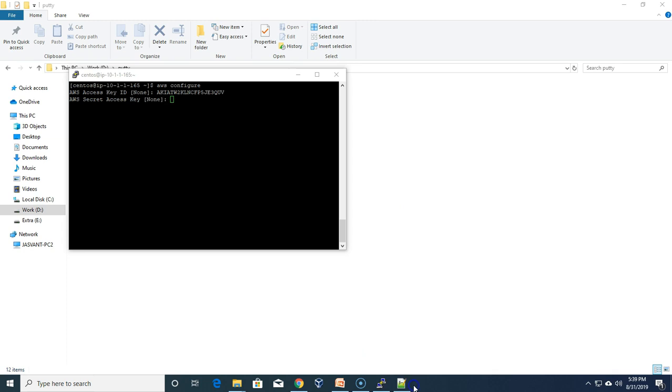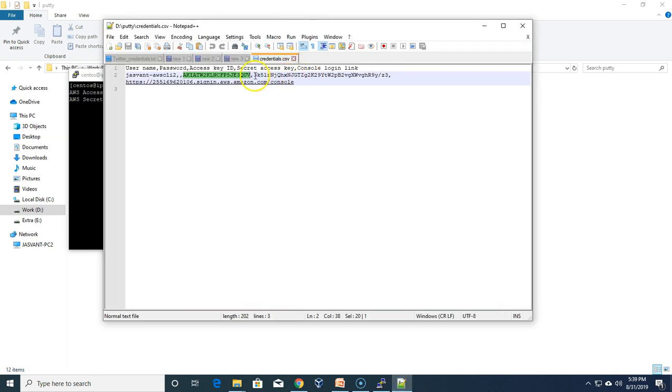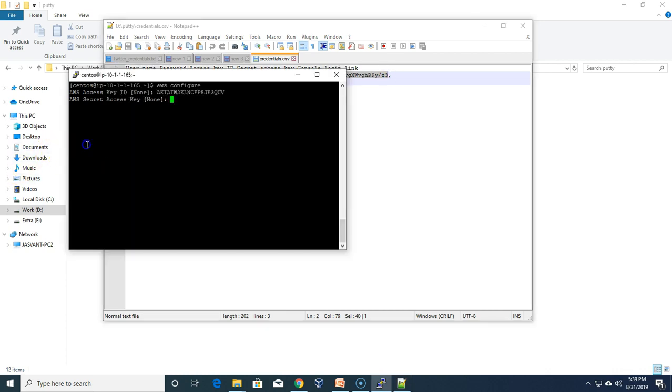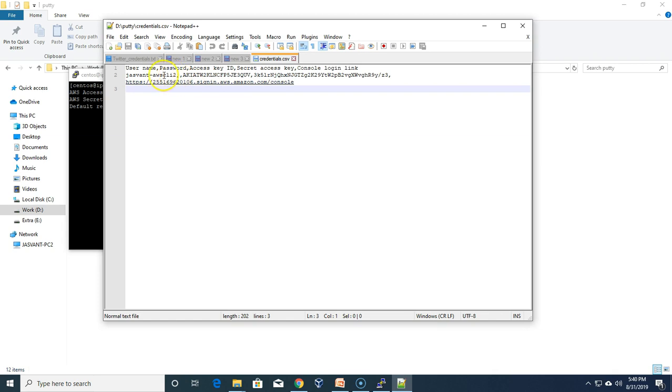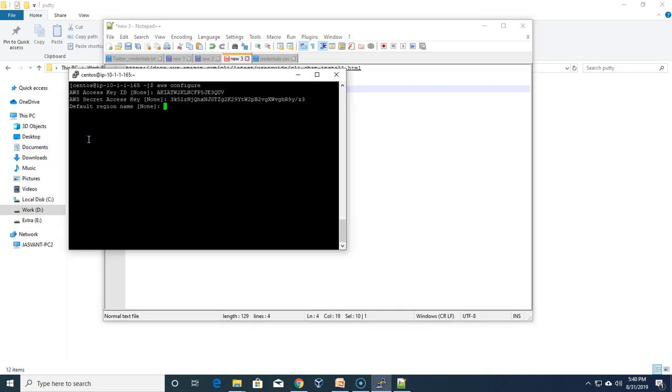Secret key, I will take the secret key from here, the second one. Ctrl C to copy, and you can right click to paste or use Shift Insert to paste in the instance. Now they are asking for the region name. I am going to provide ap-south-1, which is for Mumbai. Default output format: json. So now AWS CLI is set up.